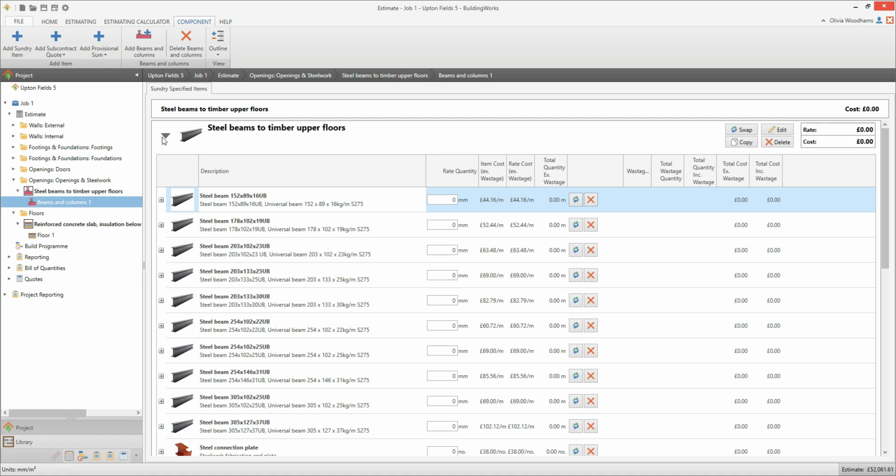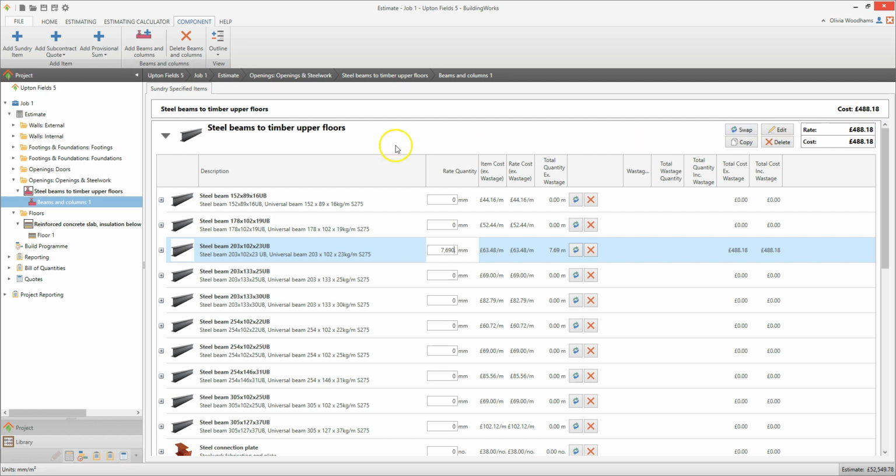Now locate the appropriate size and weight of beam. Then enter the length required into the rate quantity input box. I need 2 beams that are 3,845mm long, so I'm going to enter a total rate quantity of 7,690mm. Once you've entered the length of your beams, a cost appears at the top right of the screen. Now you can minimise the assembly by clicking on the triangular arrow.